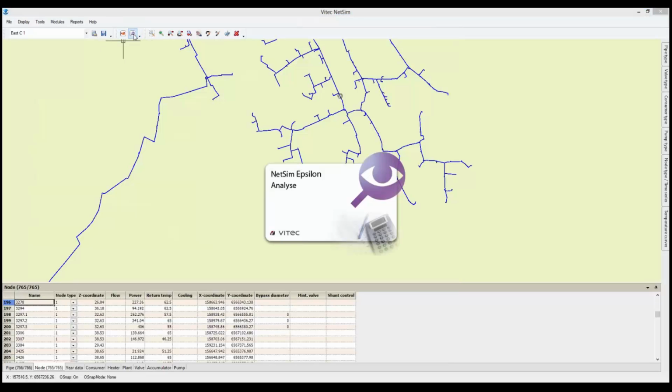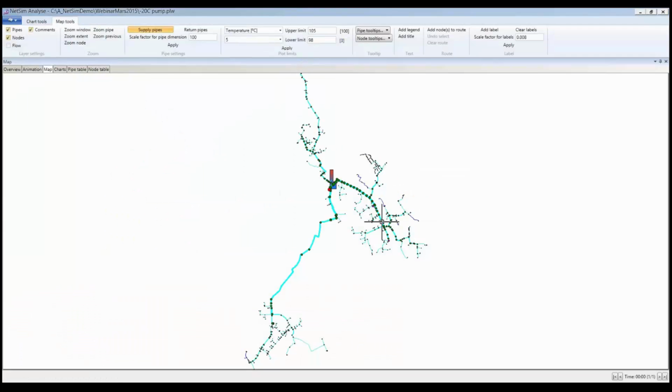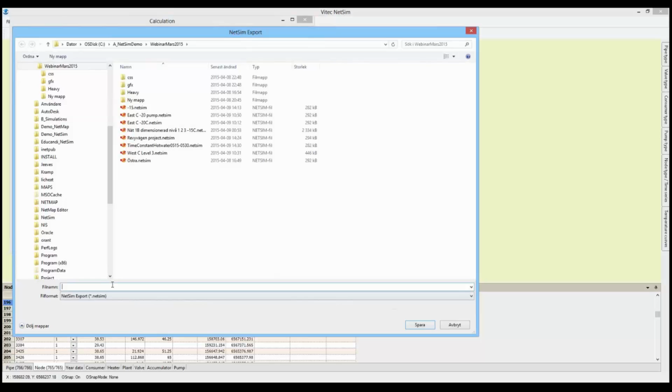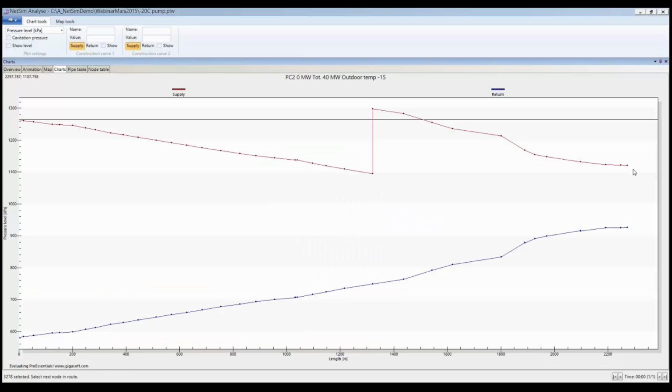Closing and opening the results. I will make a profile, pressure profile, to see how it works. So add nodes, starting in the plant and pointing out over here. So we are passing in the pump, and if we look at the chart and look for pressure, we can see the pump working here. We can also look at the pressure level, for instance, and there it is. So here's the pumping.